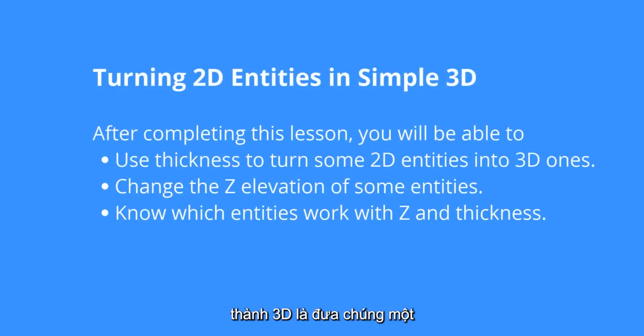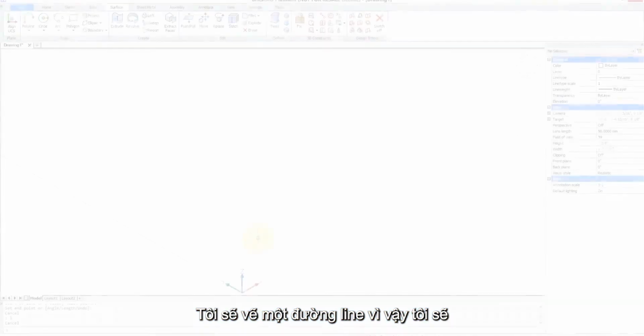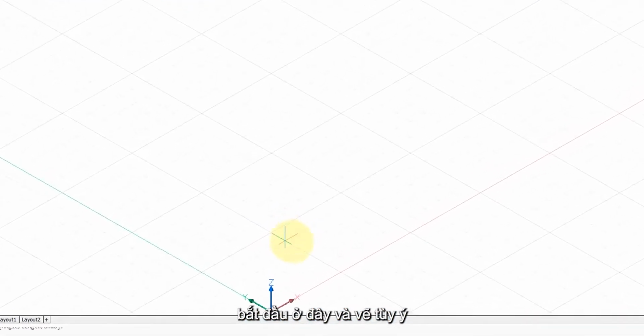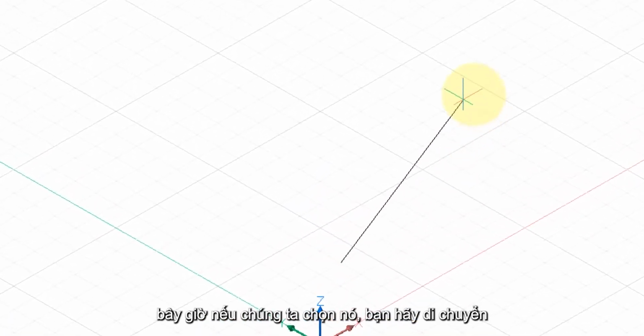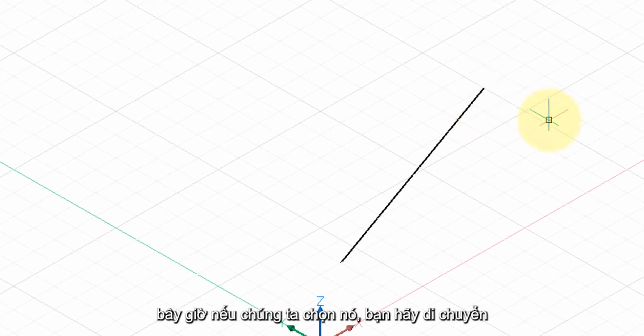The most basic way to turn 2D entities into 3D ones is to give them a Z coordinate that isn't 0, or else to change their thickness from 0 to some kind of height. To show how this works, I'm going to draw a line. So I'll just start here and draw arbitrarily to there.